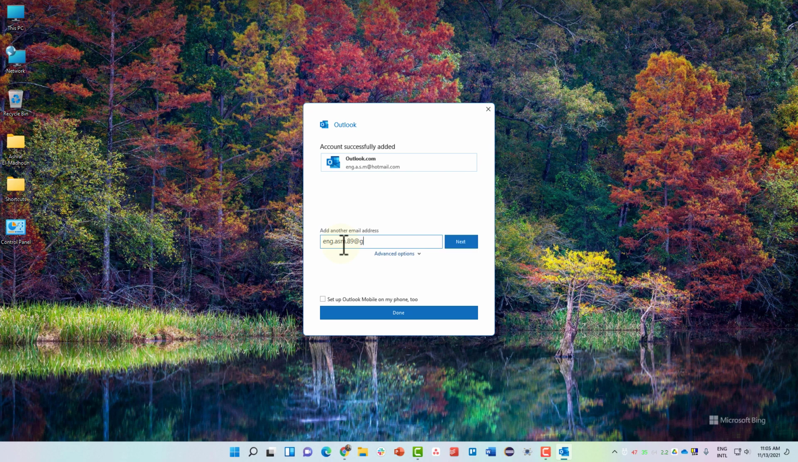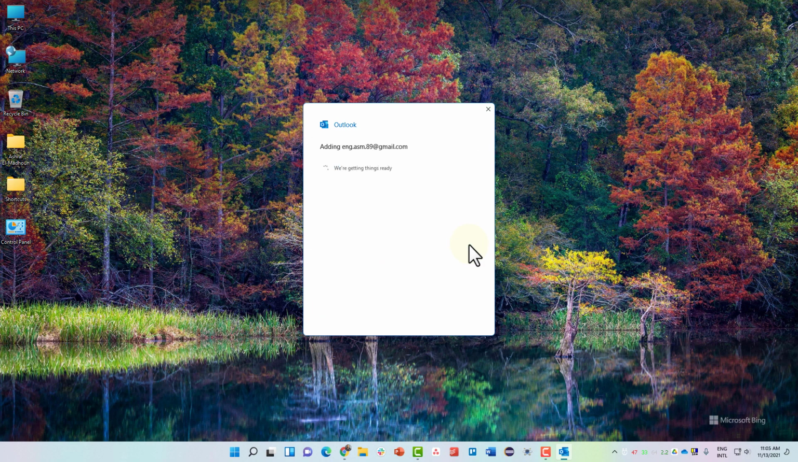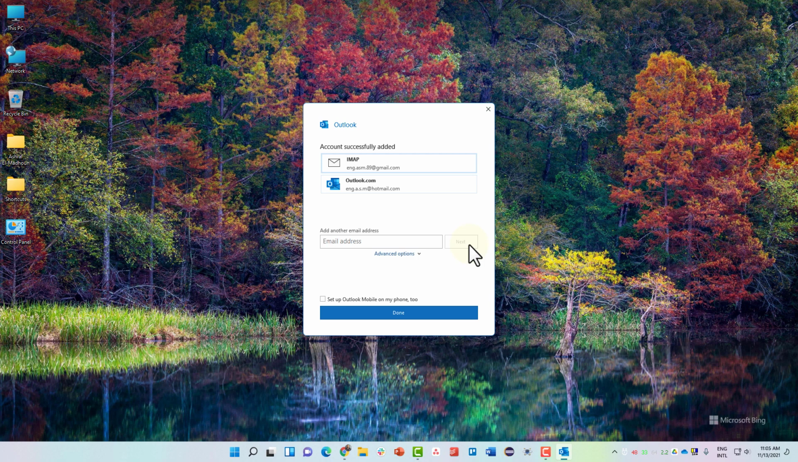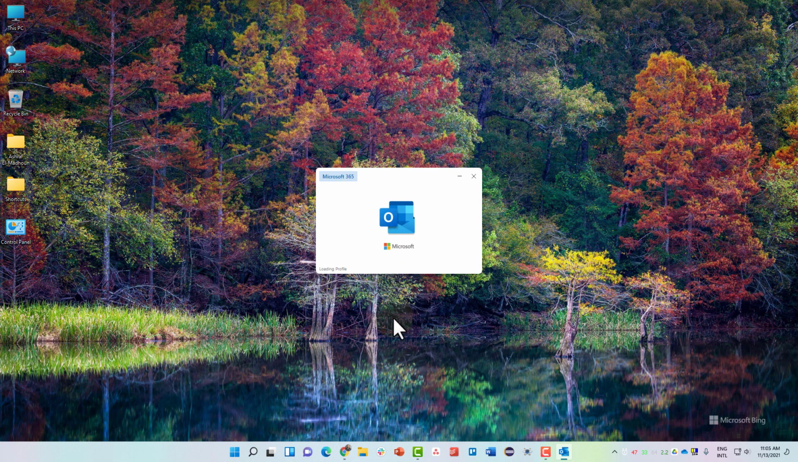And even if it is Gmail, it will connect it without any issues. As you can see, account successfully added. Now, once you are done with adding all the accounts, you can click the Done button. And it will start loading your profiles.